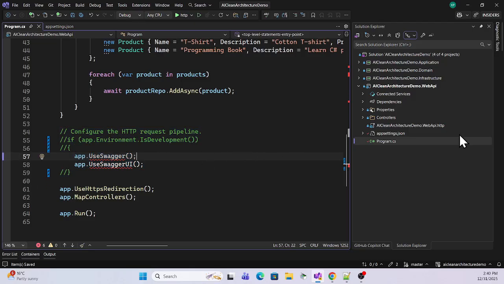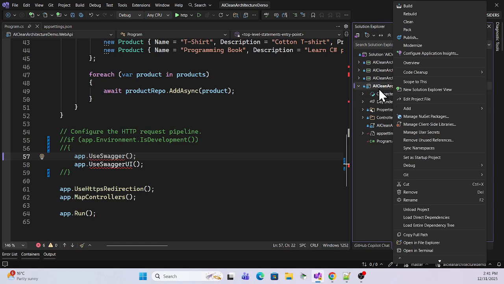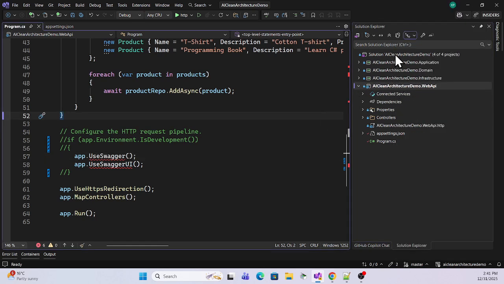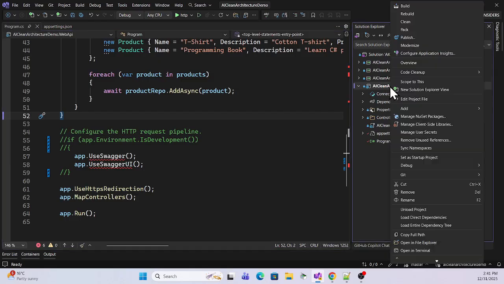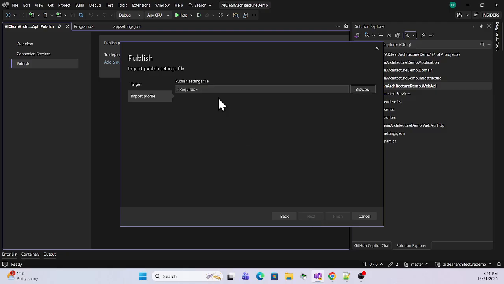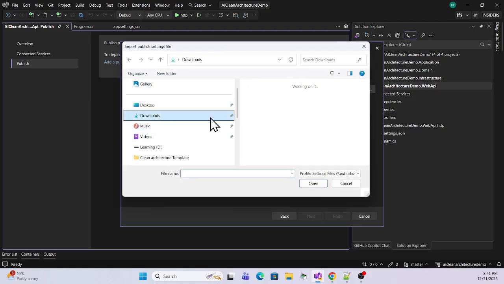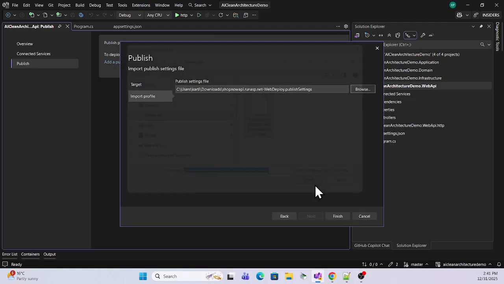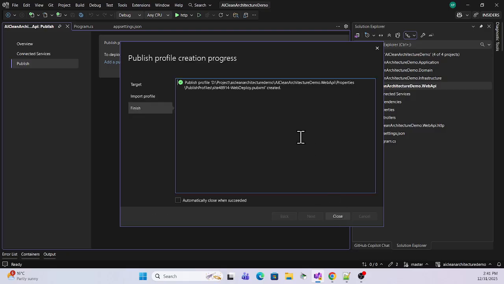Okay, and save it, and now right click on that API project, not any other project, because see, that API project actually references all the other layers, right? It's a clean architecture, so I don't need to do anything on the other layers. You can just right click over here, publish profile, go to import profile, next, and in here I'll choose that profile which I just downloaded, open it, finish it.